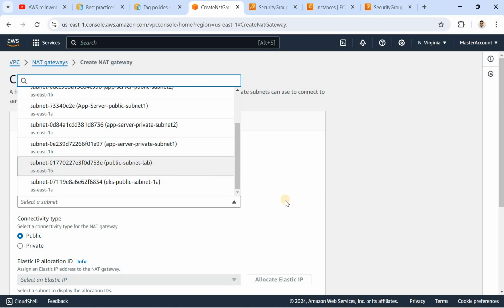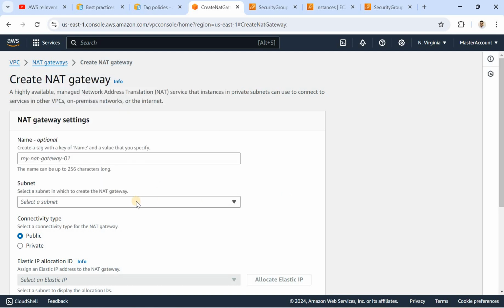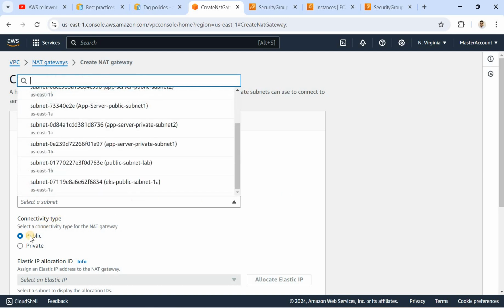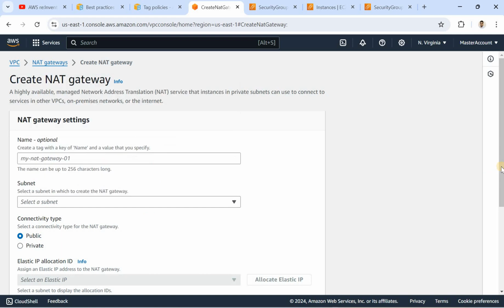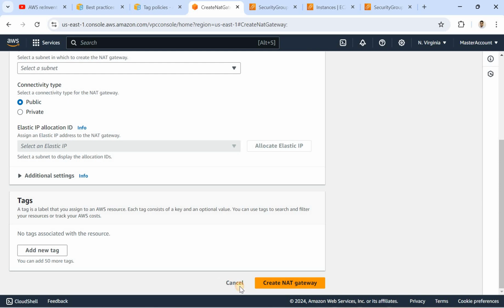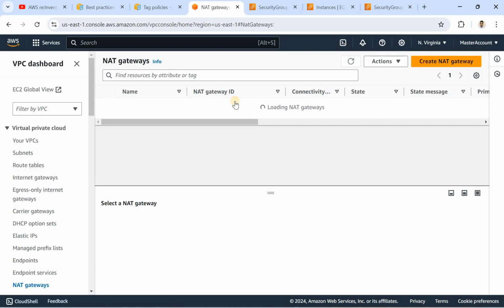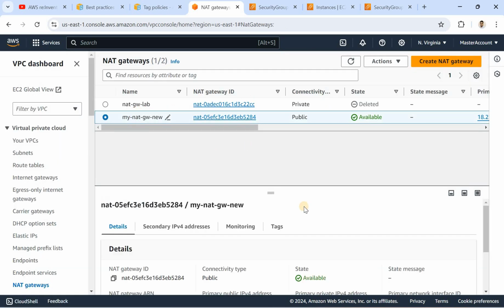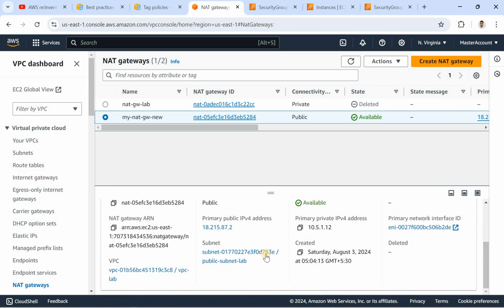Okay, public subnet. I will show you the one I already created. The subnet I have created has connectivity type public, right? And you just need to allocate the IP. An Elastic IP is needed and you just need to create it, okay? So 763, I will show you. This is my created one, and I just need to see the 763 subnet.